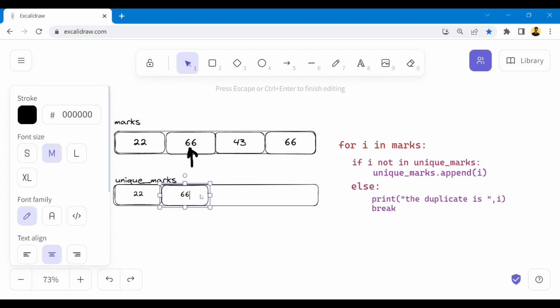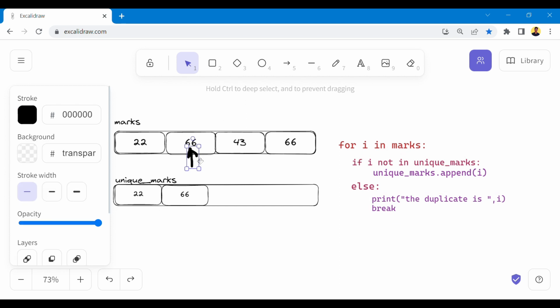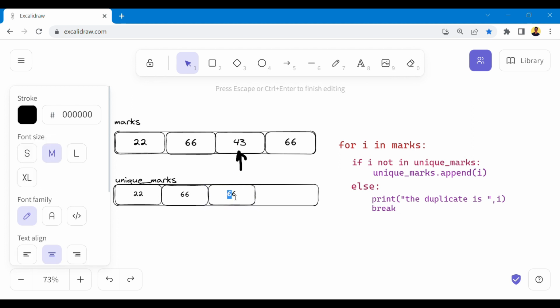Now the value of i will get updated to the next one. So now the value of i is 43. Again the loop will check if 43 is not present in unique marks. Yes, it's not present. Then it will append 43 into this list. So let's append 43. Okay, now we have appended the value of 43.